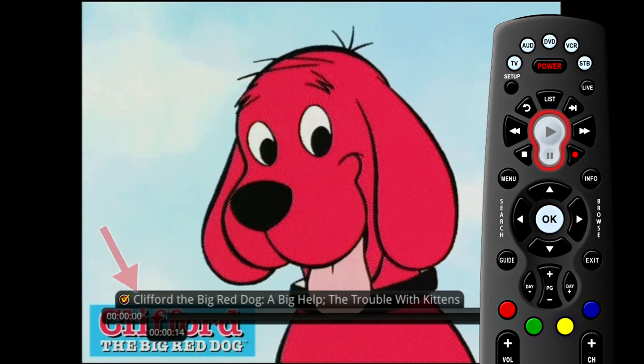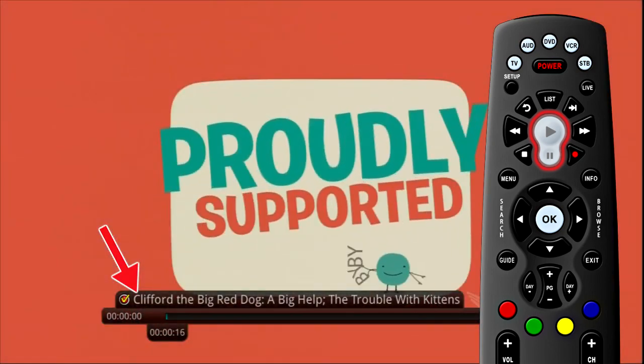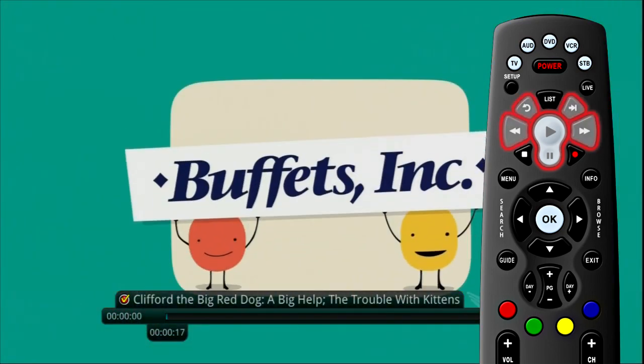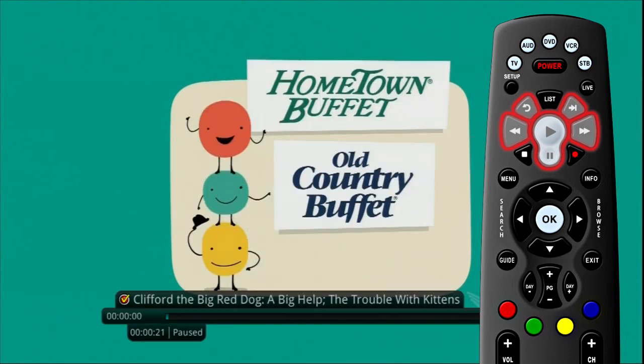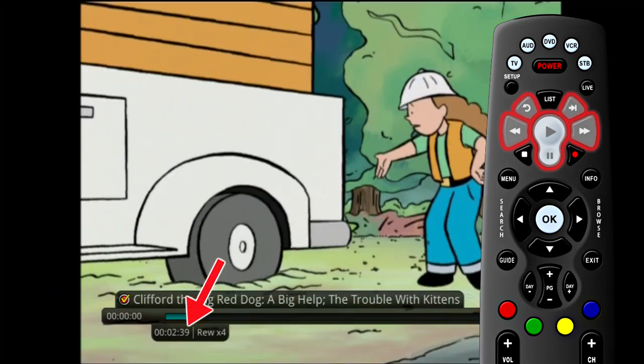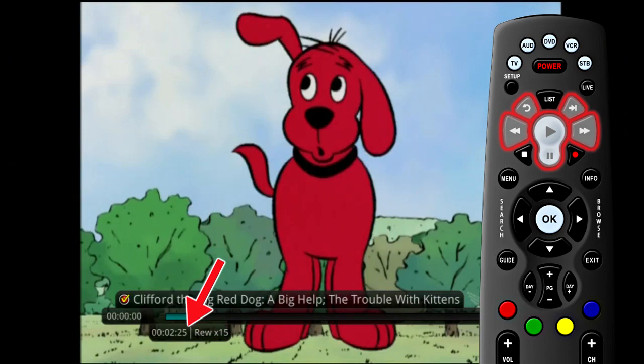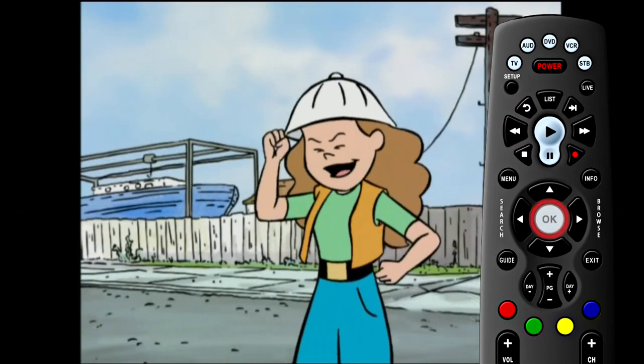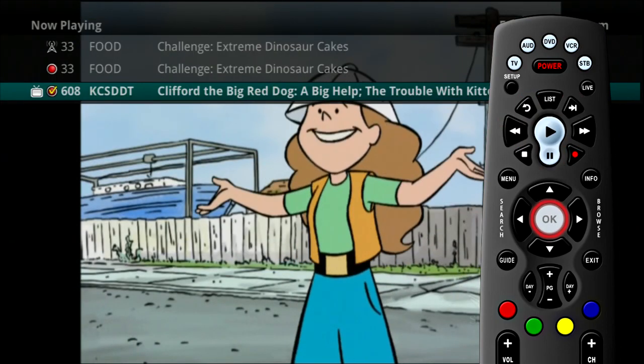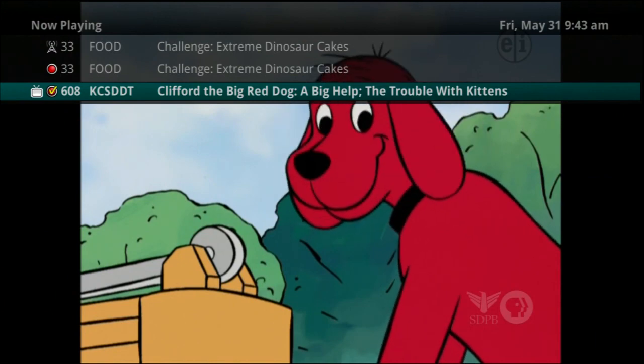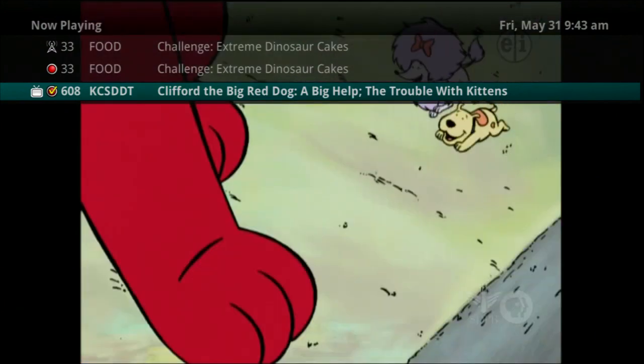At any time while viewing a recorded program, press the play button again to bring up the status bar. Use the playback controls on your remote to pause, fast forward, rewind, skip back, and skip forward. You can also press the OK button as you are watching the recording to see what is currently on TV while you watch the recorded program.